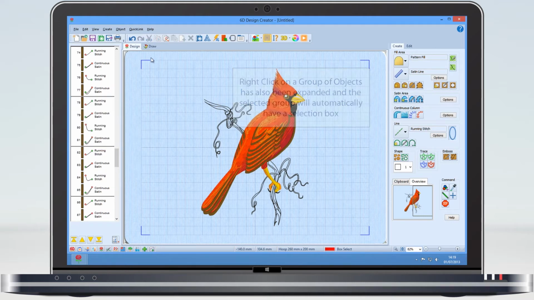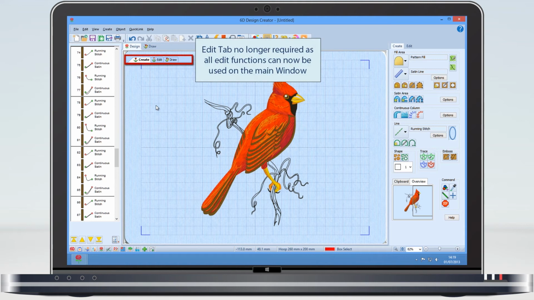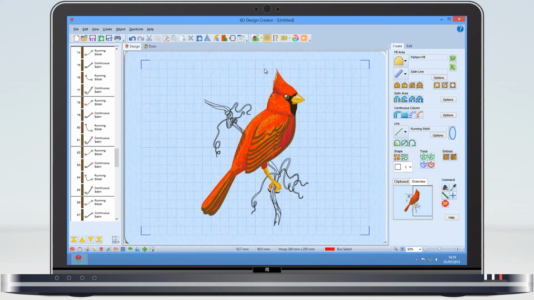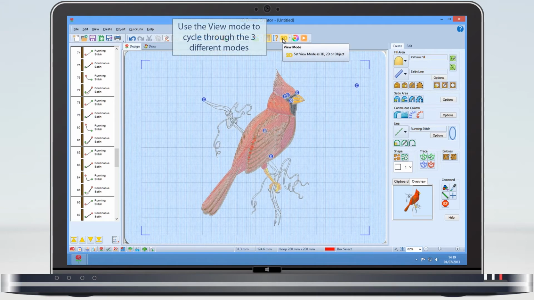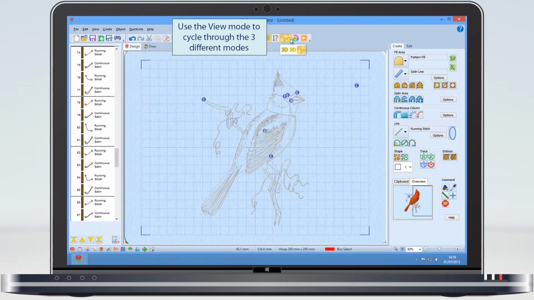At the top, you'll notice there's no Edit tab on the main window, as all functions can be performed on the design screen. So what about that nice feature on the Edit tab of being able to work with just outlines? Just go up to the 3D icon in the main toolbar and either click it once and you'll go into the 2D mode, and then again to go into the object mode, or just use the drop-down menu to go directly to the mode you want.